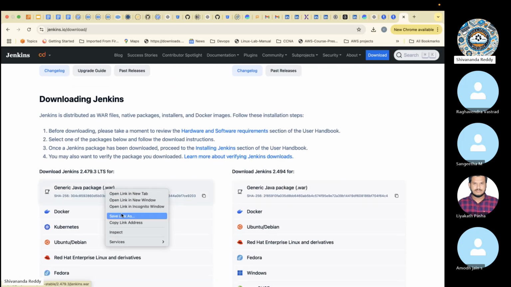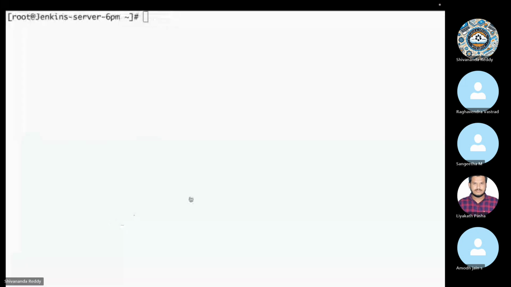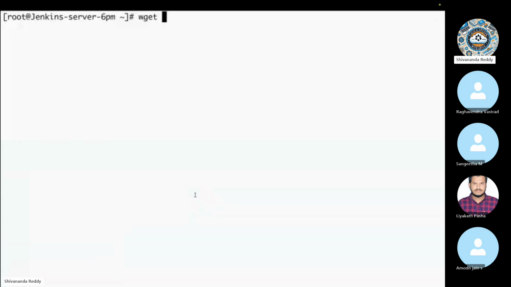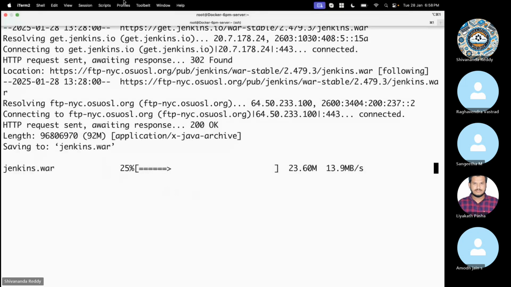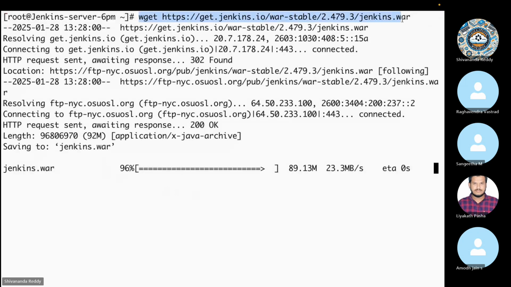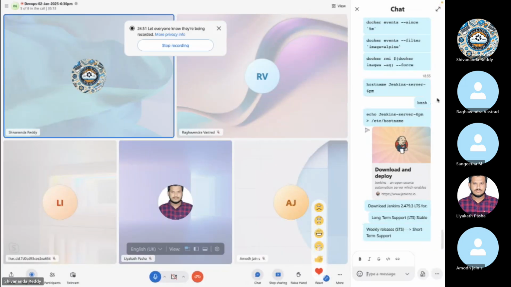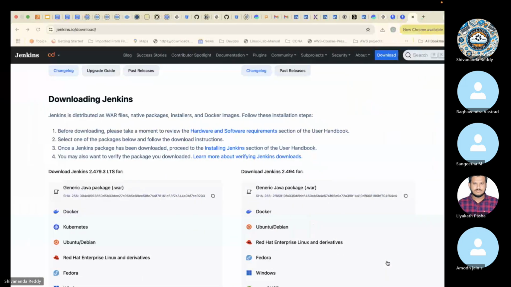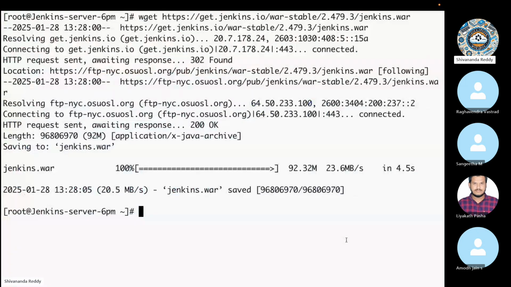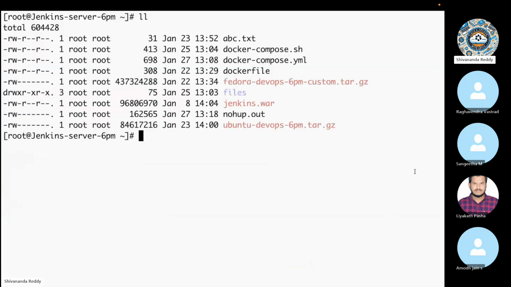Here we need to right click on this one, copy link address, then wget, you can paste the link. This is the one. Then when I do ll, we can see that the Jenkins WAR file is there.